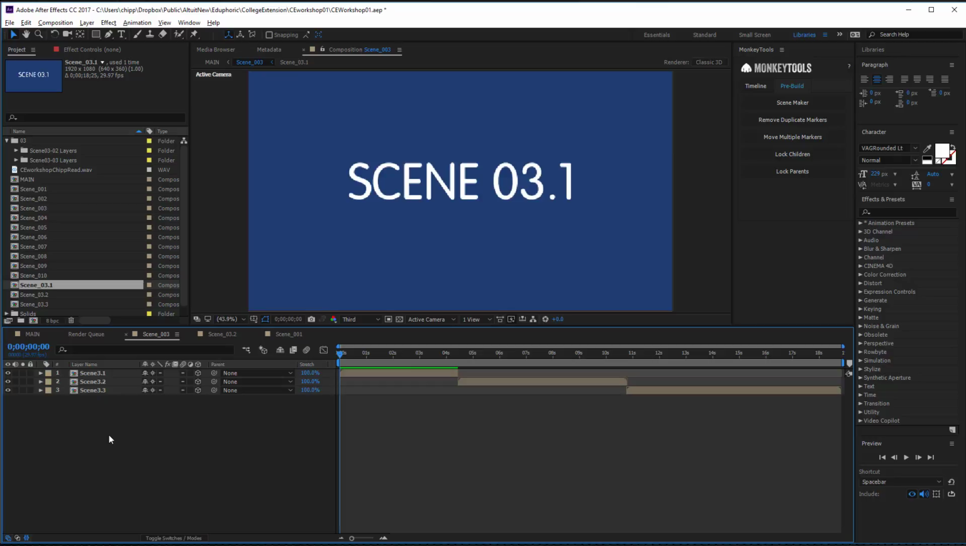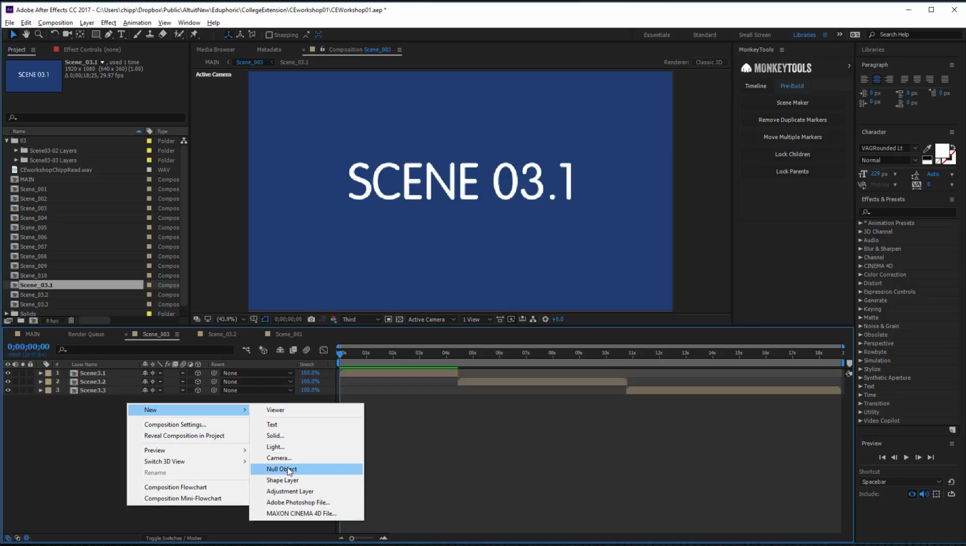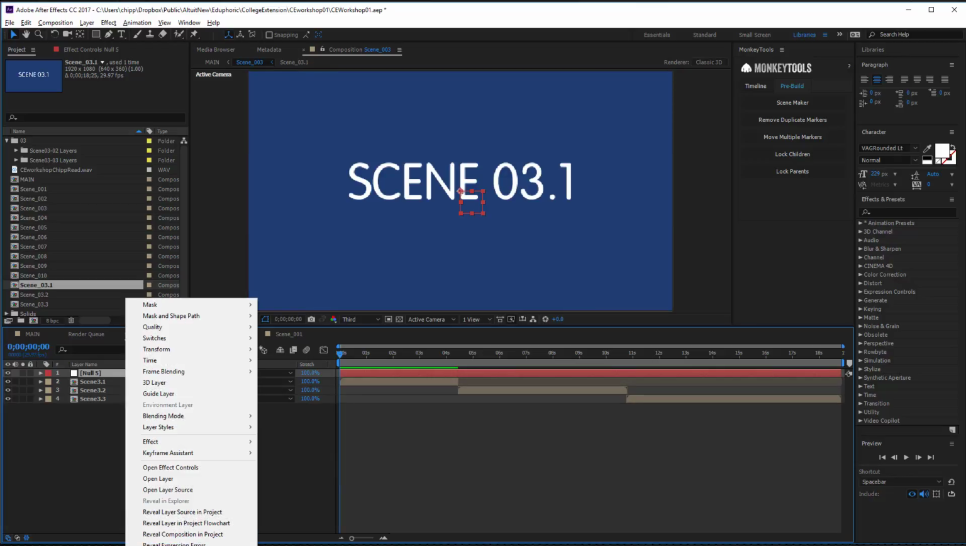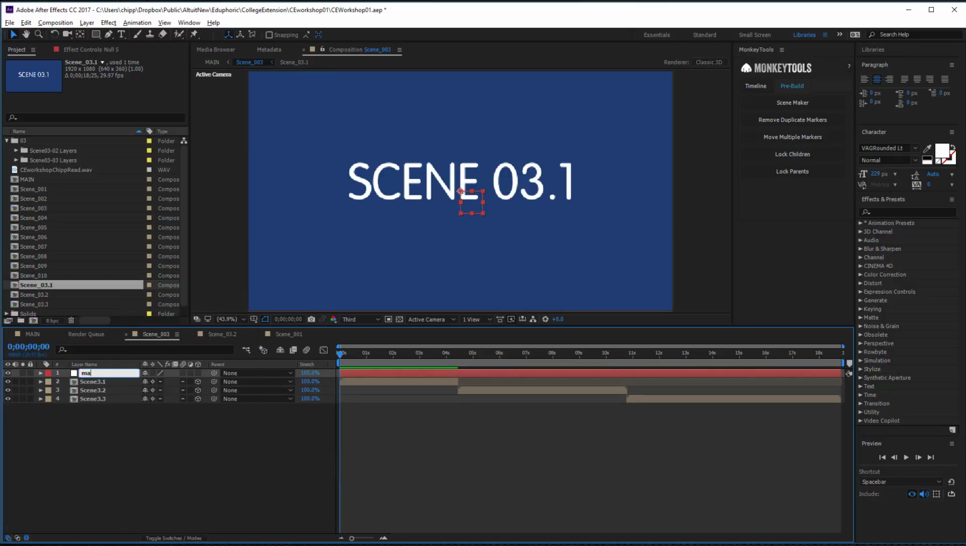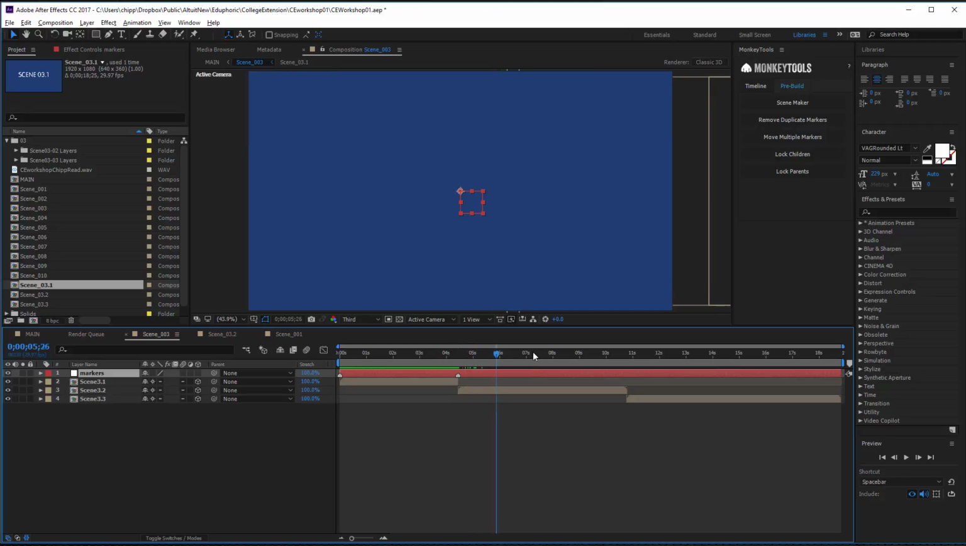First thing I want to do here is add a new null object, and I'm going to rename him, call him markers, and I'm going to set some markers up. Hold the asterisk key, hit the first one here, hold the shift key down as I drag, hit that asterisk again, hold the shift key down, drag, asterisk again. So I've got 3 pre-comps, all of them are set at these endpoints.